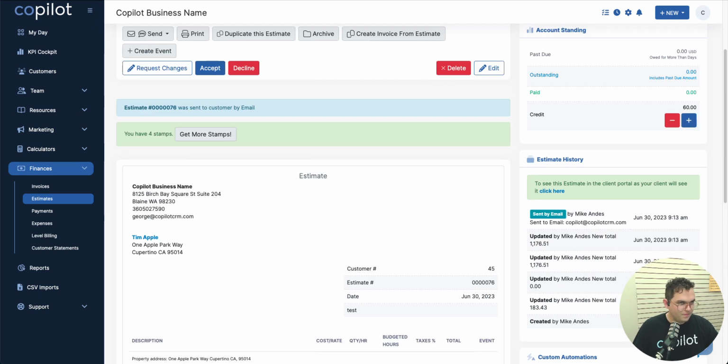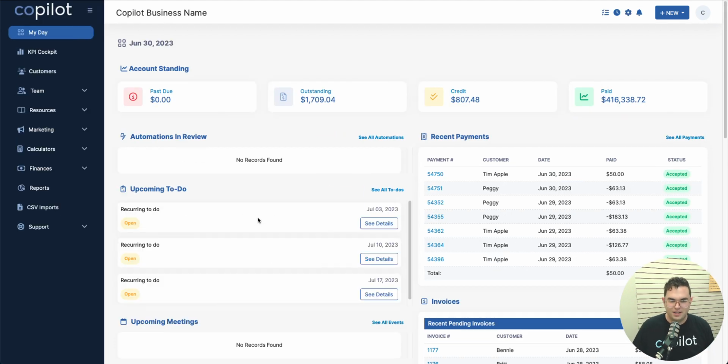So yeah, anyway, that is what we did in Copilot this week. Like I said, nothing revolutionary, but I really enjoy these little updates that just further refine the software and make it feel more user-friendly and make your workflows faster. So hopefully you guys enjoy those as well.